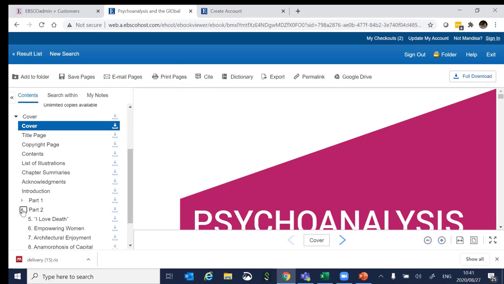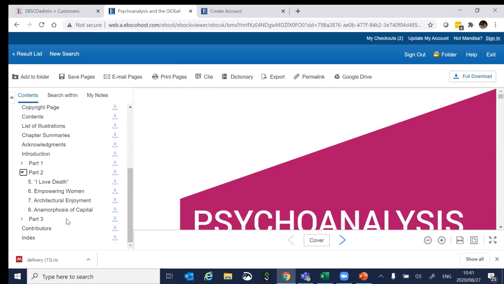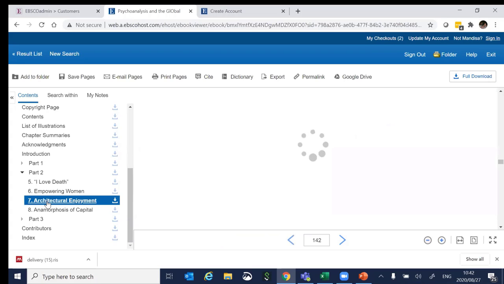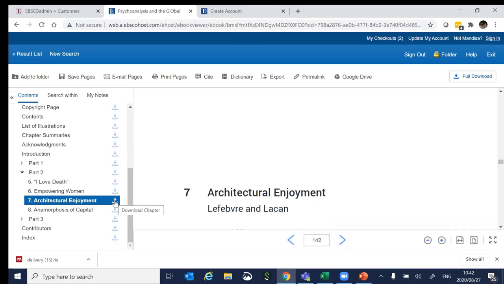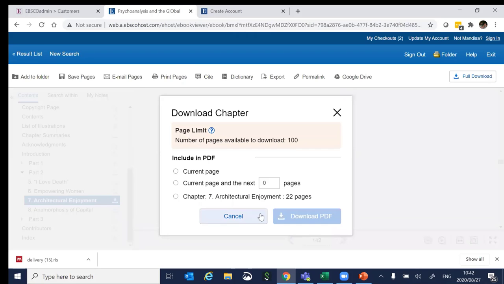Okay, so now I can browse through this book. If I'm interested in chapter 7 of this book, I can click on chapter 7. As you can see now, when you click on the chapter, the download functionality of that specific chapter is activated. And because now I'm not viewing this chapter, these are inactive. If I click on the download, it shows how many pages this chapter has, and it fits with the 100 pages that I currently have now. So I can download the entire chapter.